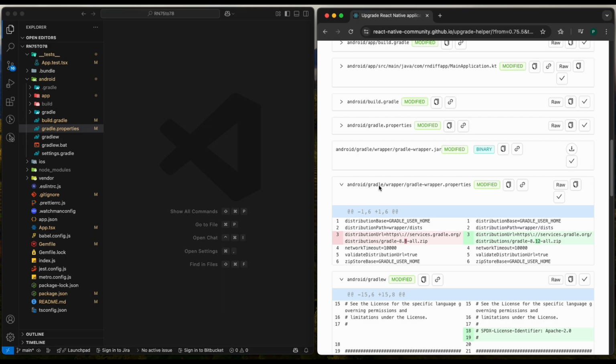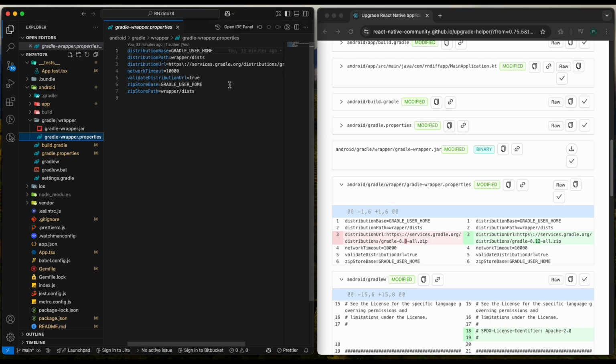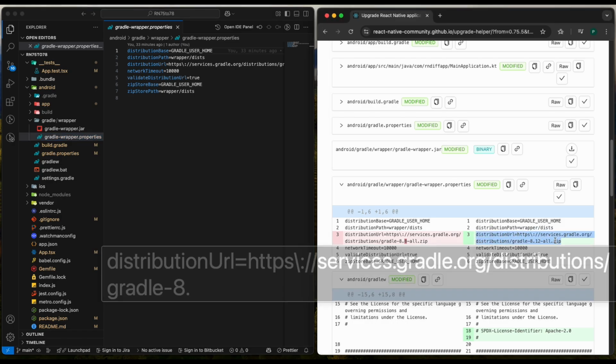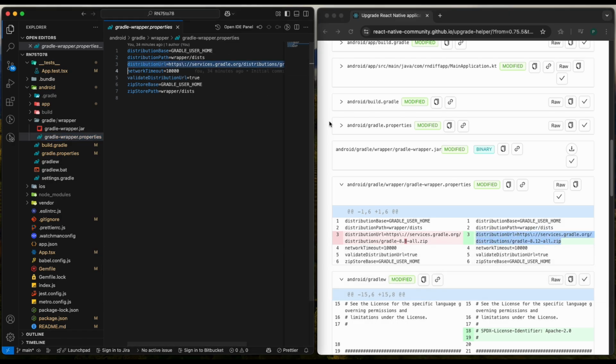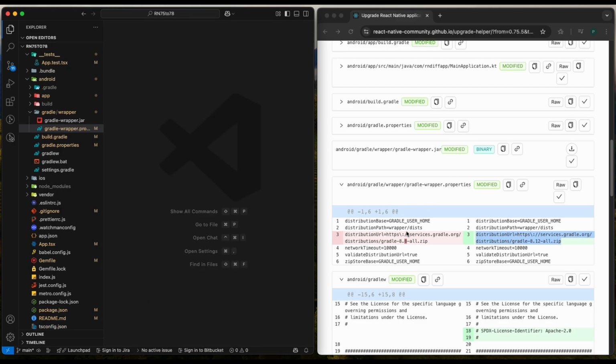Next file is the gradle-wrapper.jar that we need to download and add under the gradle wrapper folder, which I already added. And now the next file is gradle-wrapper.properties. So here we need to change that one line. Save it.